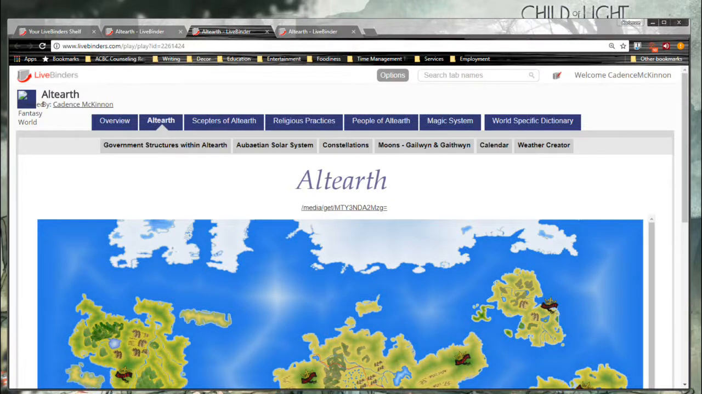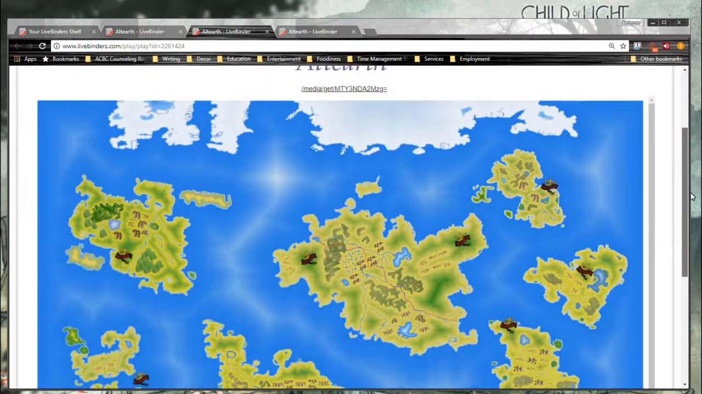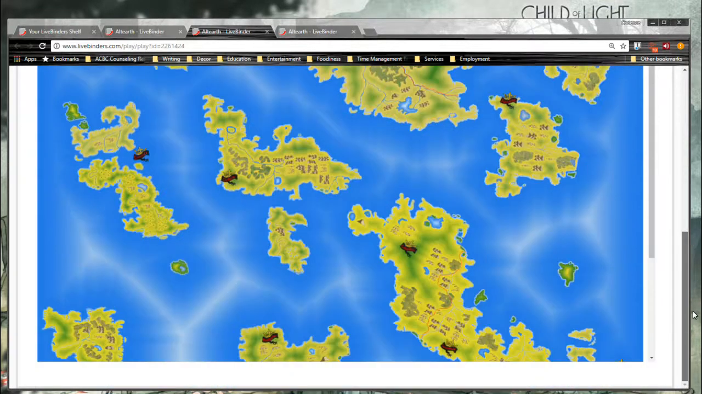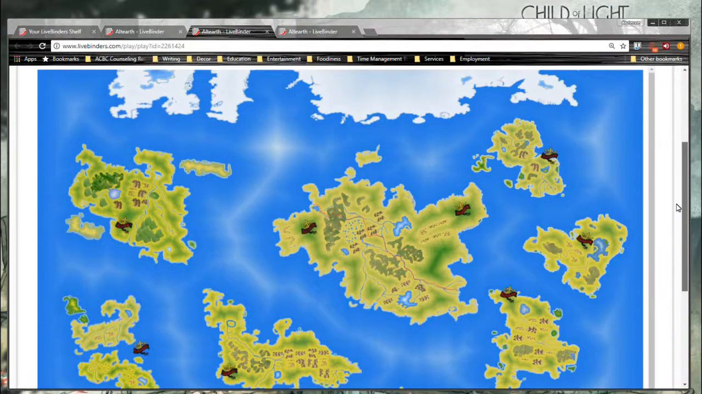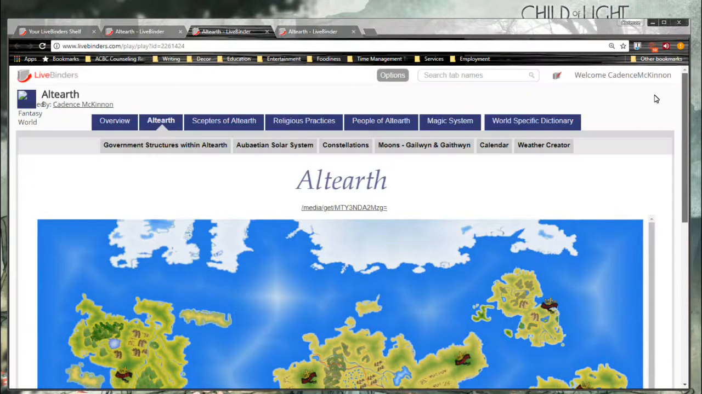Hello. What you're seeing on the screen is my live binder for keeping track of all of the details of the fantasy world that I've been building for the last few years. I call it Alt-Earth. And of course, if you have a fantasy world, you're going to have a map. So this is the map. I developed it using a couple of different digital programs.